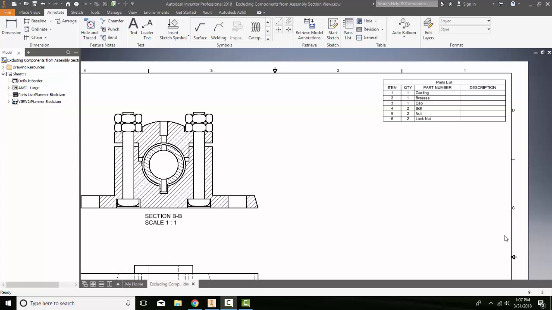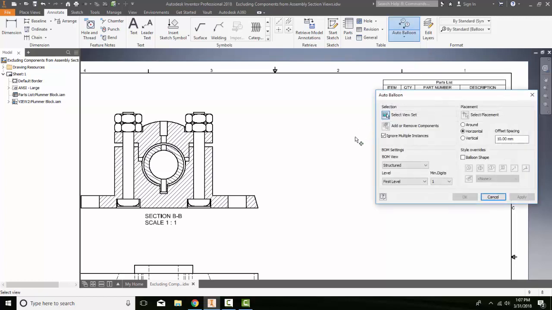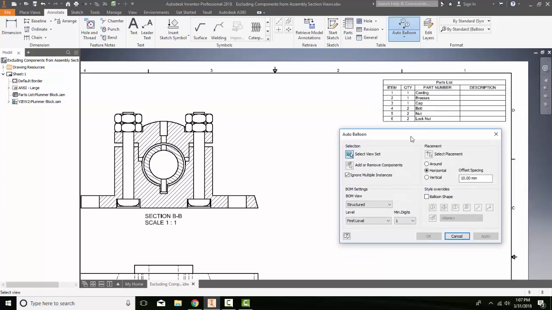Adding automatic balloons. We can add balloons automatically to a component of a selected drawing view. So we're going to go up into our Annotate tab, over to Auto Balloon, and in Auto Balloon, a dialog box pops up.